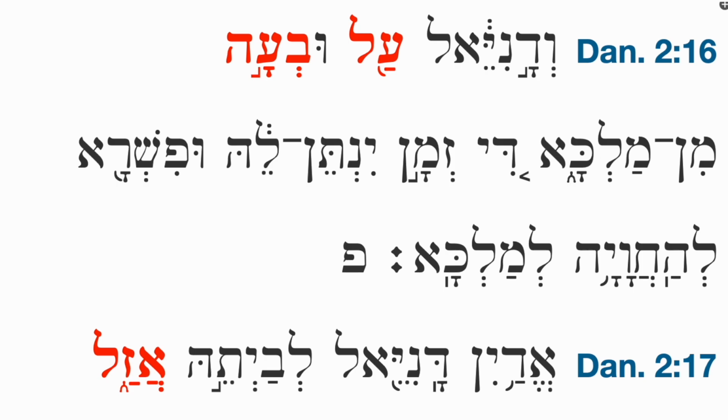So let's read this verse in Aramaic and then we'll analyze it. V'Daniel al uve'ah min malka, dizman yinten le, ufishra lehachvaya malka. So, and Daniel went in. The verb al, we're going to come back to this later. This is actually a geminate root. We'll come back to it in a little bit. And so Daniel went in uve'ah, and requested. So the root is beit ayin hey, or you could say beit ayin aleph, or if you want to be historically correct, beit ayin yud.